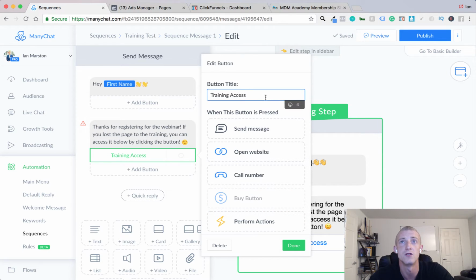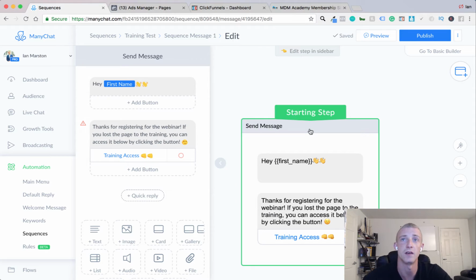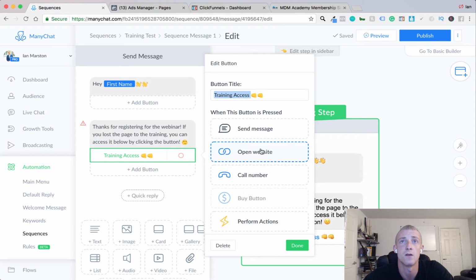And if you click on this too and click away and then click back, you can get the emojis. So I'm going to click a knuckle, two knuckles. Training access right here. If you lost the page to the training, you can access it below right here. Boom. This is going to be one that I send out.